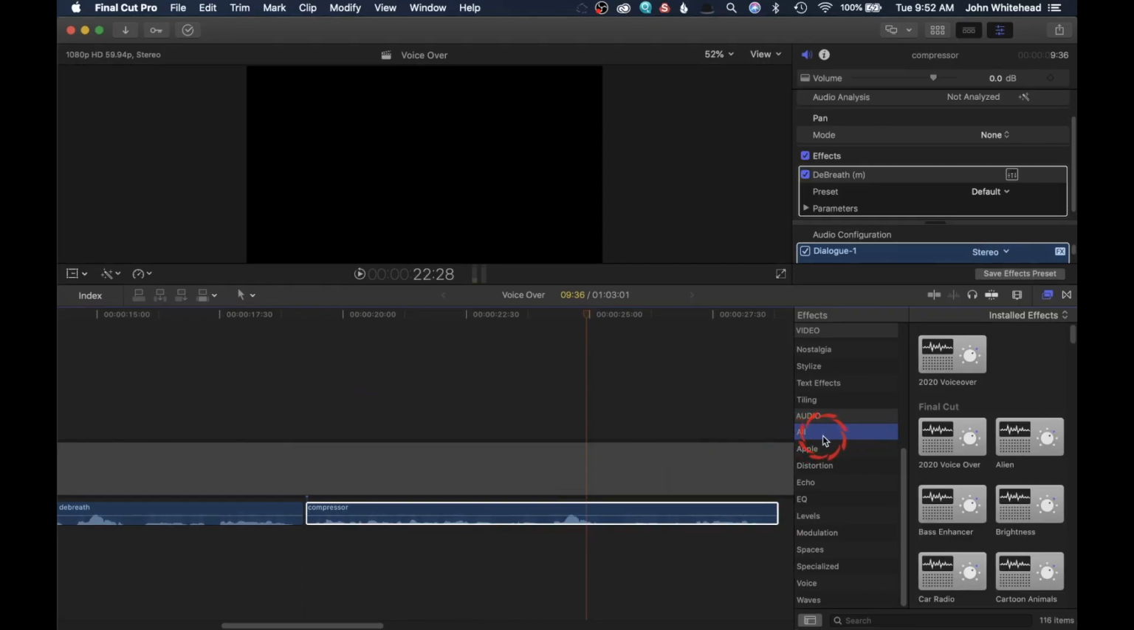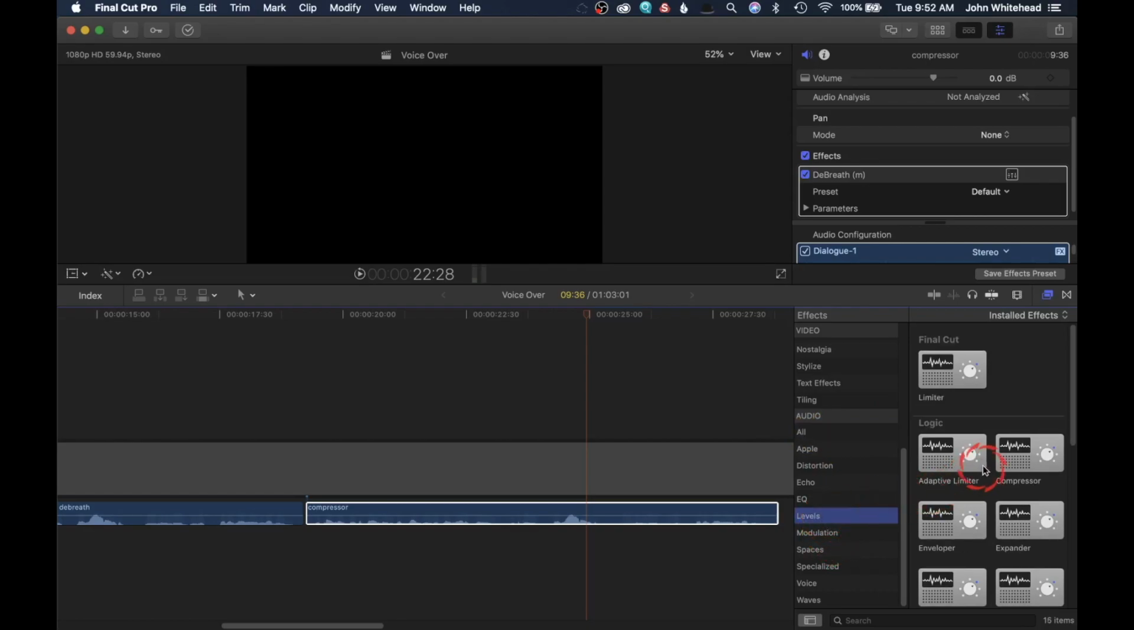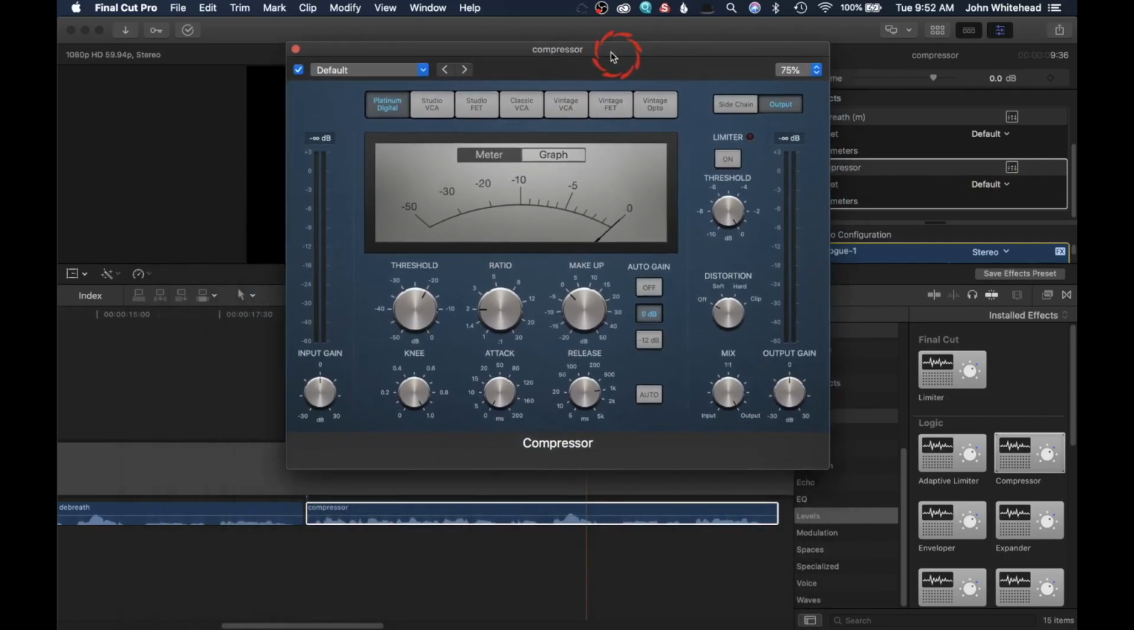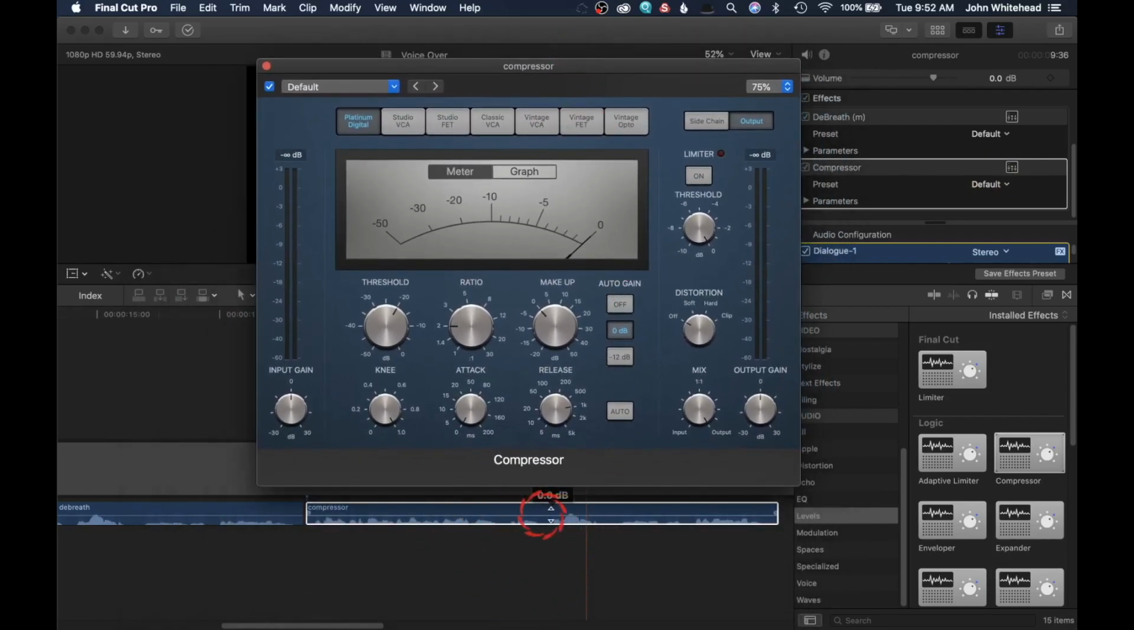Now, if we go to all, and then we go down to levels, we're going to find the compressor. We're going to drag the compressor over here. Now, my first issue is this is automatically doing something as soon as I drop this compressor on. We're going to open up the compressor window, and I'm just going to move this up because I want you to be able to see.